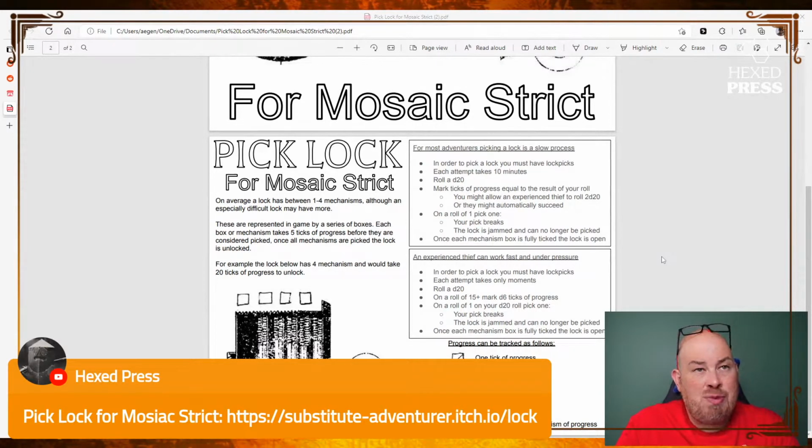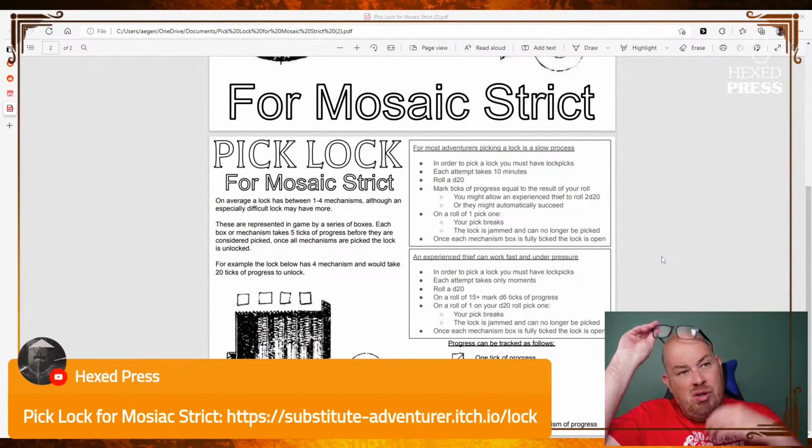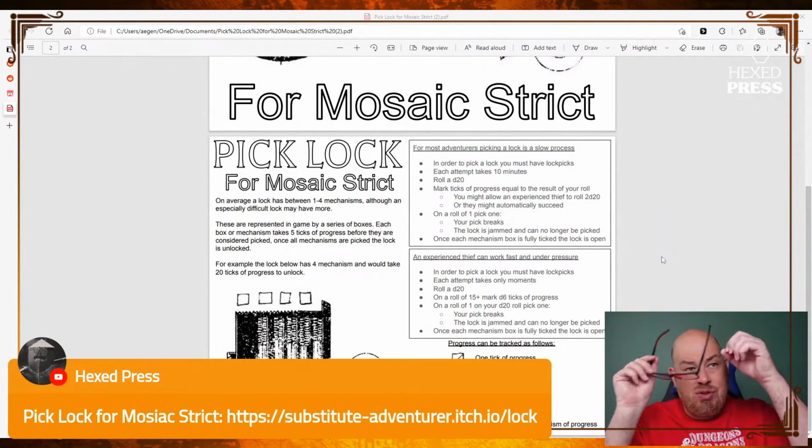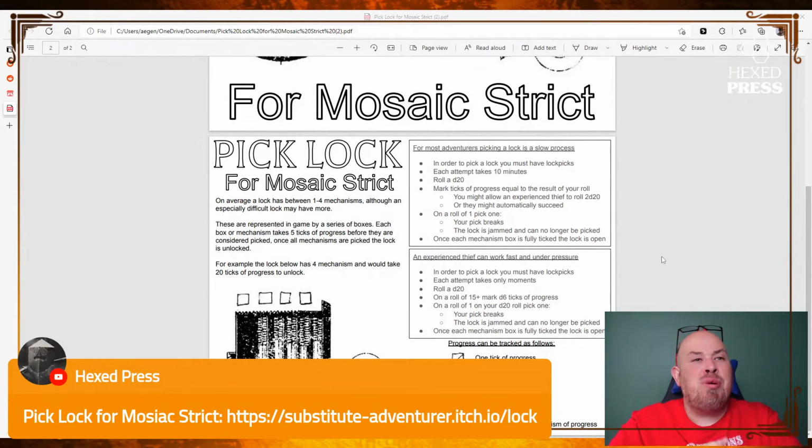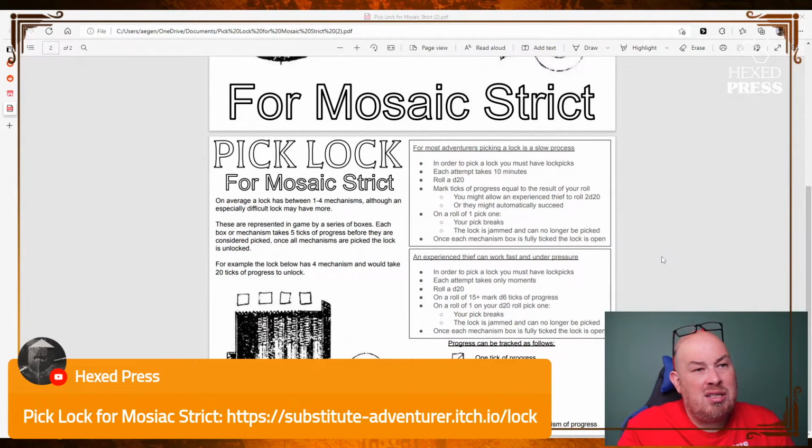For most adventurers, picking a lock is a slow process. In order to pick a lock, you must have lock picks. Each attempt takes 10 minutes. Roll a d20. Mark ticks of progress equal to the result of your roll. You might allow an experienced thief to roll 2d20, or they might automatically succeed. On a roll of 1, pick one. Your pick breaks. The lock is jammed and can no longer be picked. Once each mechanism box is fully ticked, the lock is open.